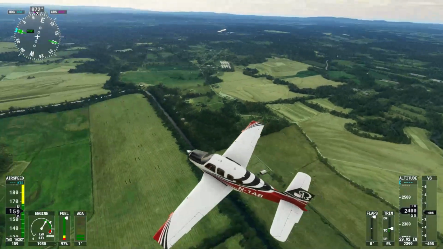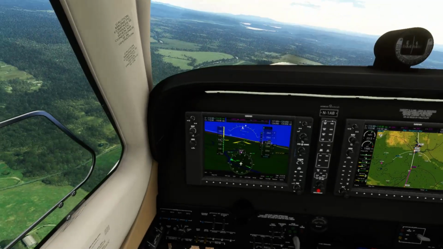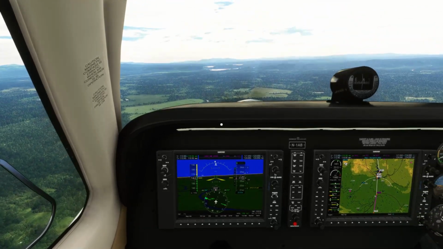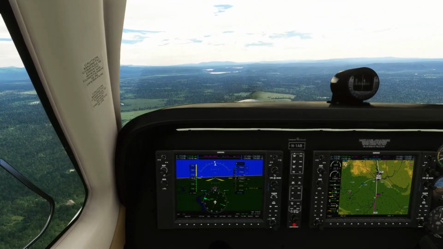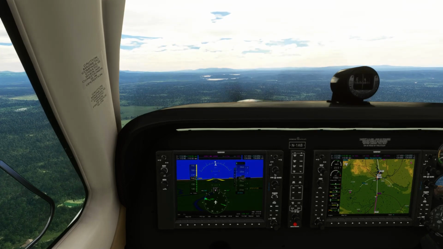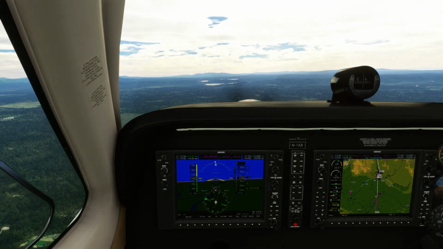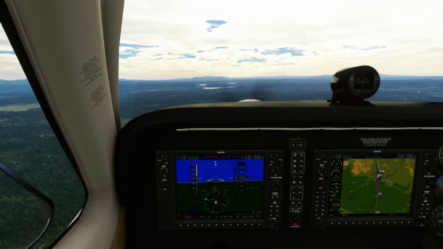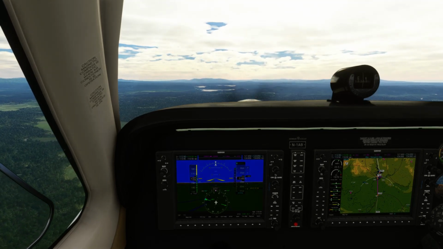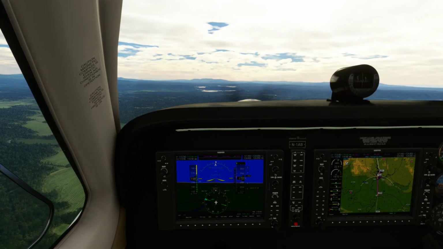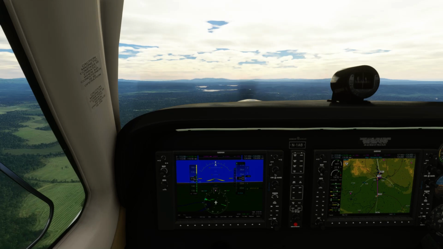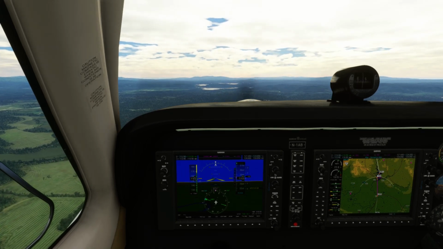And this plane is quite fast for a bush trip like this. I mean, if you were in a little Jenny or a little Piper Cub, you could fly a little slower, find your waypoints that they're describing.